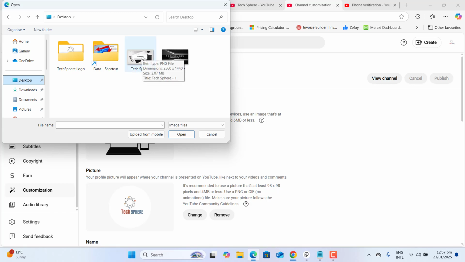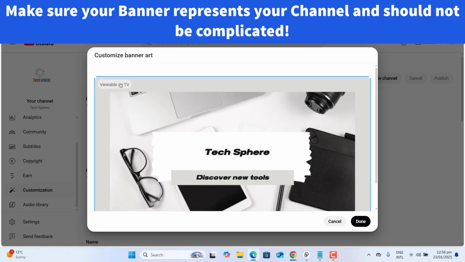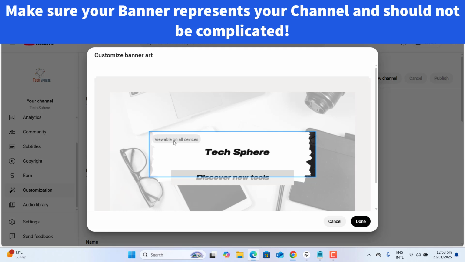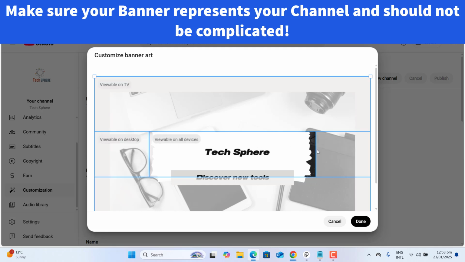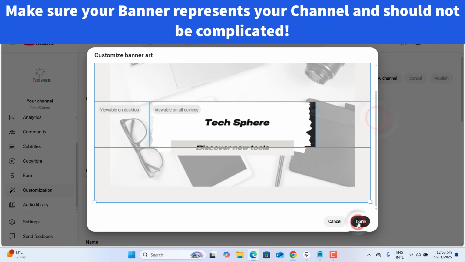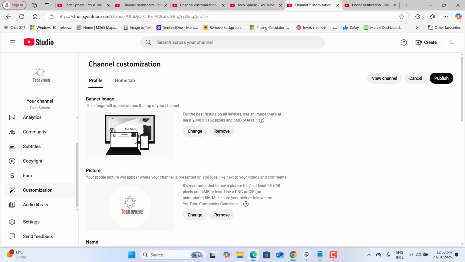I have already created a demo banner, and make sure your banner is simple, to the point, and anyone is able to understand it easily. So here I have created a banner, and I can see that the view on all devices will be like this, the view on desktop is like this, and the view on TV will be like this. I'm fine with this, so let's go ahead and click on done. Never overcomplicate your channel banner and logo, because we need to communicate with people in the simplest ways possible.